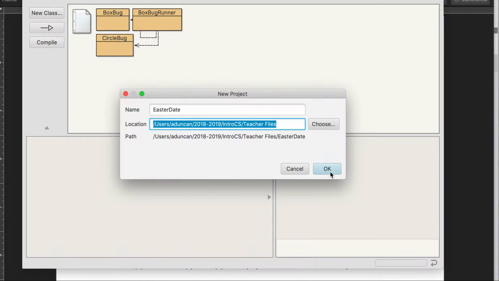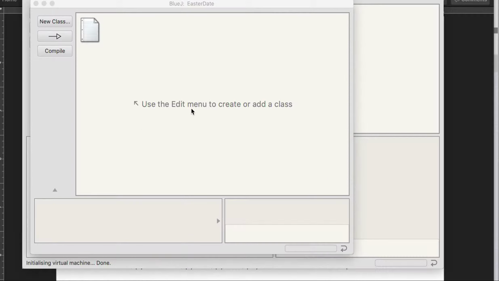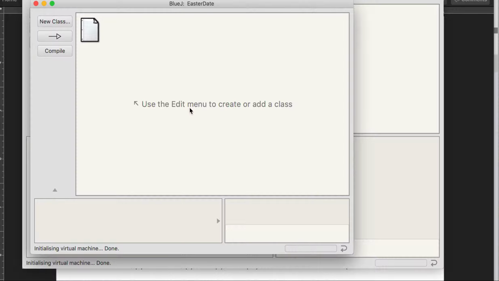Again, this will be the full pathway. It will show it to you on the screen. Doing okay, and you should get a new blank Easter date project.